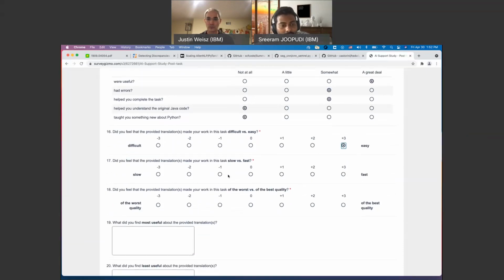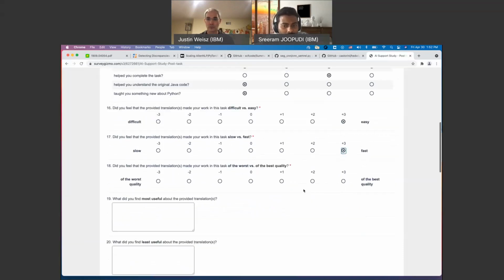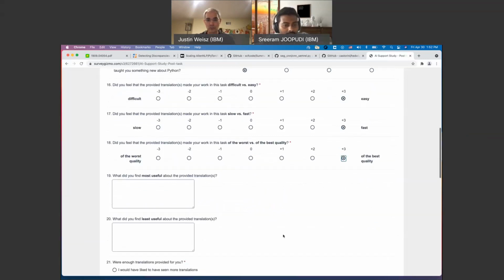Did you feel that the provided translations made your work in this task flow? It helped me in actually completing it. What was most useful? I think it gave me a good start to begin with. I would say that's the most useful thing.